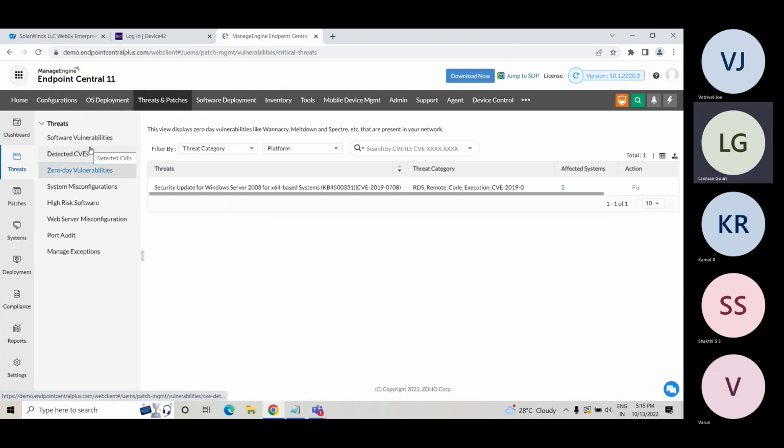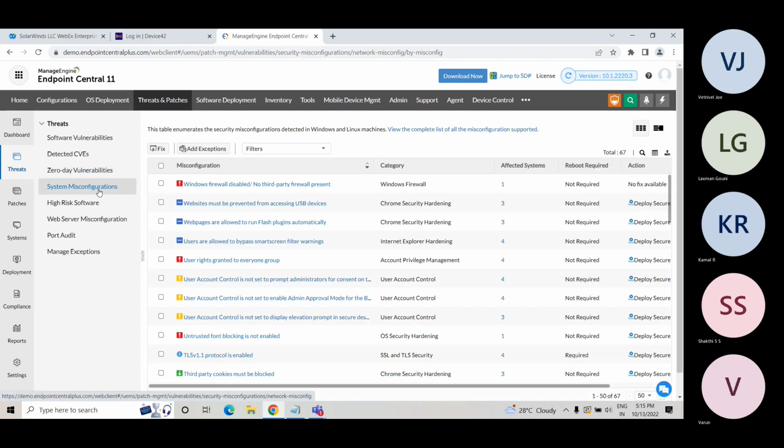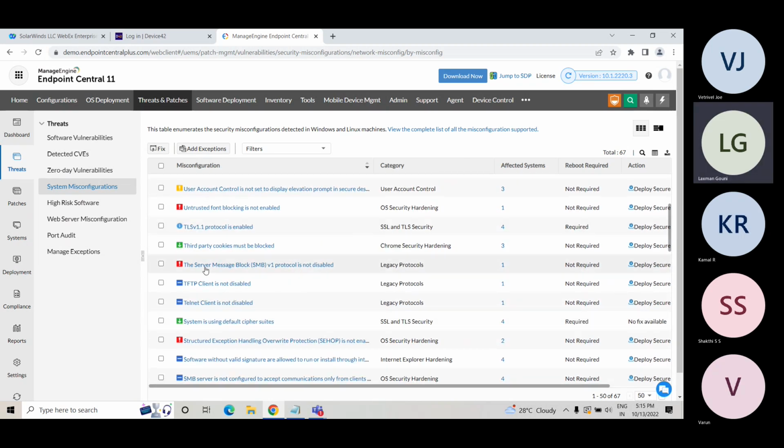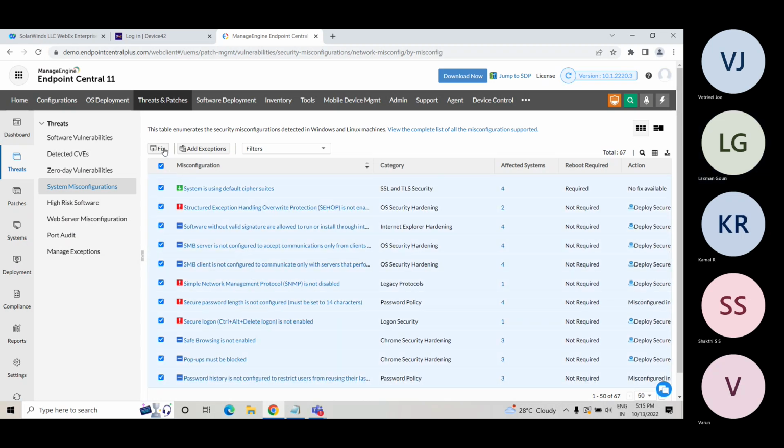Similarly, zero-day vulnerabilities. Mostly for OS, we'll see zero-day vulnerabilities, right? So what are those zero-day vulnerabilities? There is a detailed description affecting which OS, which bit version and all. And you have a fix action against that. So we can just click on this fix. It will automatically get applied on these two affected systems. System misconfigurations. So you have a fix for each of that. Windows firewall disable, antivirus, web pages, user control, TLS configuration, telnet client, so on and so forth, right? You can just go ahead and click on fix. It is going to apply onto the respective affected computers which are here.